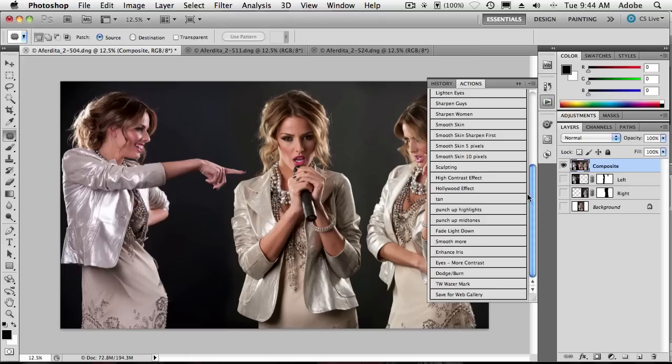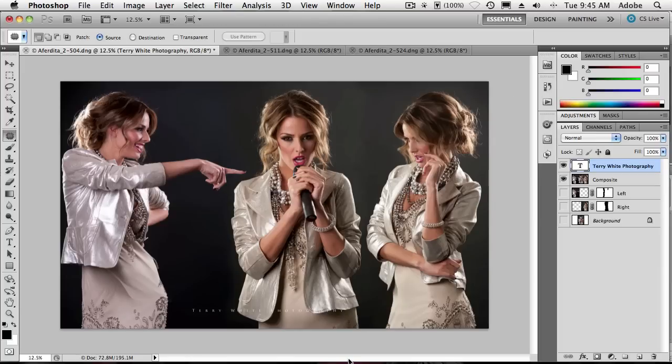So I have an action, by the way, that simply adds my watermark. It just adds the Terry White photography at the bottom here. And all I did was type it once as I was recording it as an action. And the right font, right size, and now I can use that action anytime I want to type it without having to do it manually. However, it did make it a little smaller than I use it. So Command T or Control T on Windows for free transform will make that layer just a little bit bigger, and hit Return or Enter to lock it in.